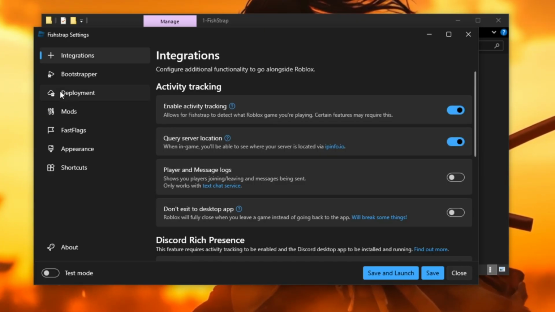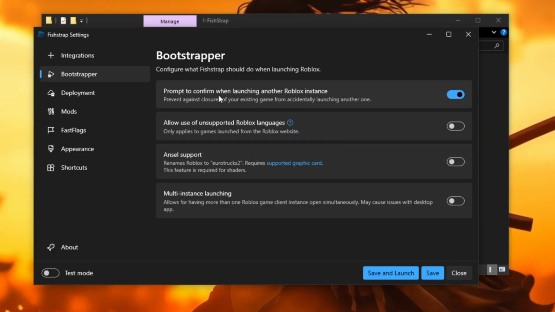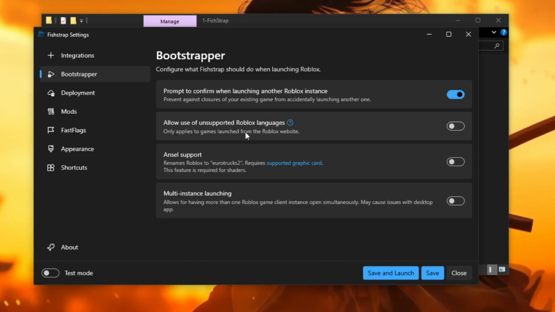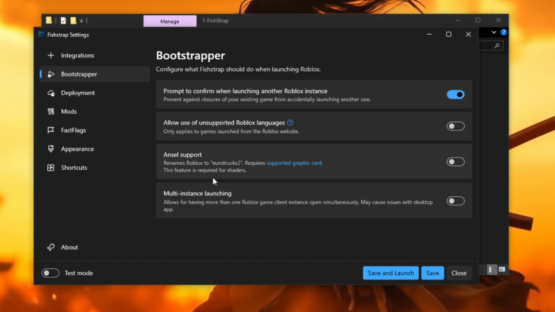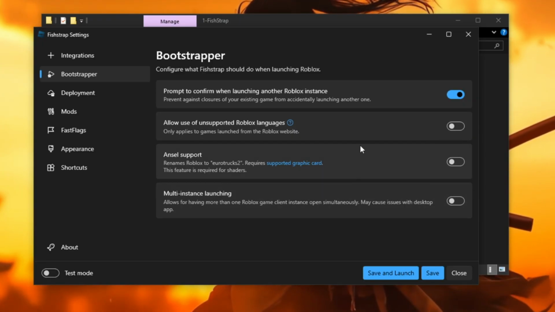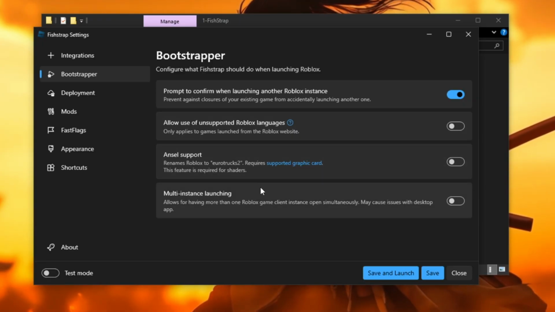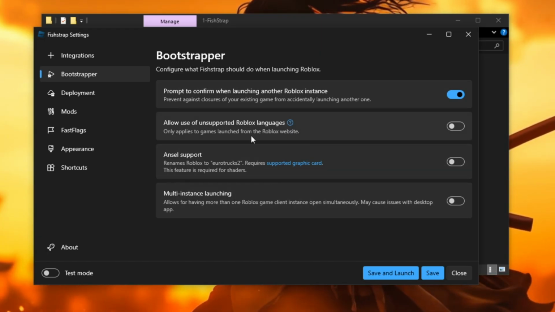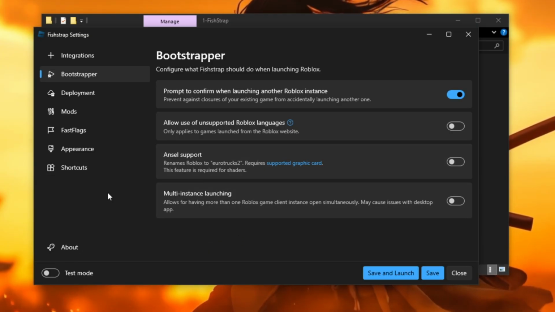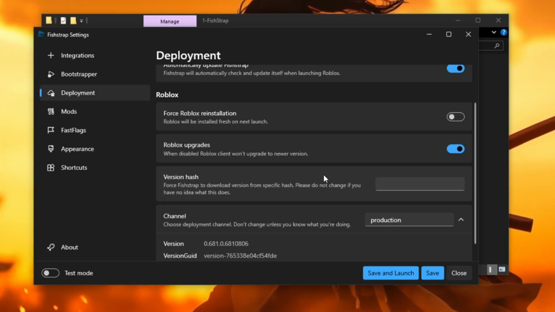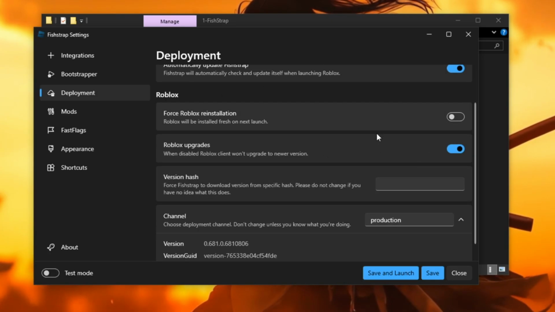Next, go to Bootstrapper, where you'll find options like Prompt to Confirm when launching another Roblox instance, allow use of unsupported Roblox languages, and rename Roblox. These settings enable support for Roblox clients, adding shaders for improved graphics. The multi-instance launcher is also available, but may cause issues with the desktop app. Under Deployment Check, automatically update Fishstrap and Roblox upgrades to keep your settings up to date. Avoid modifying these options unless you have a deep understanding of their impact.